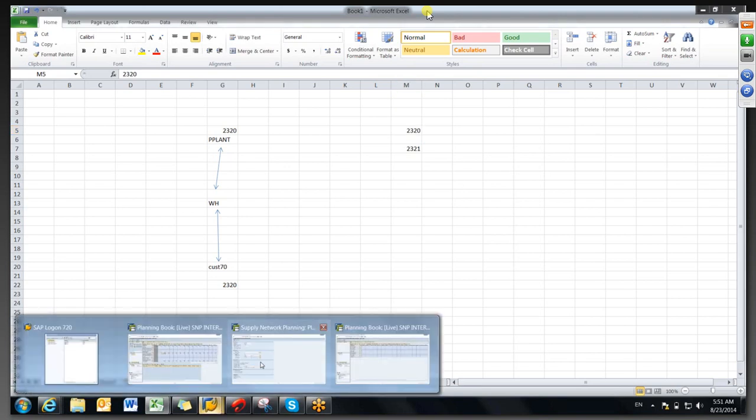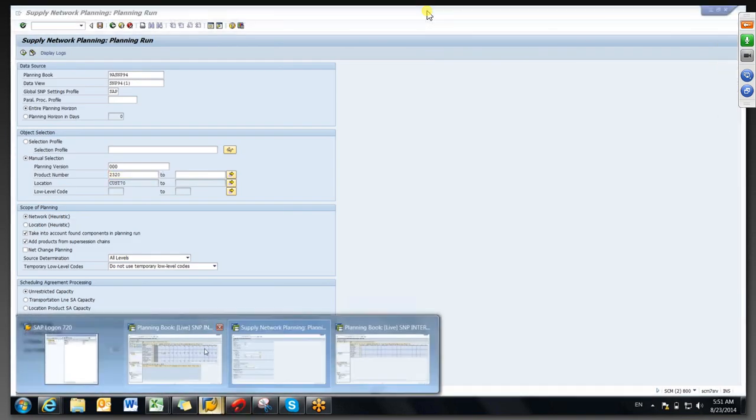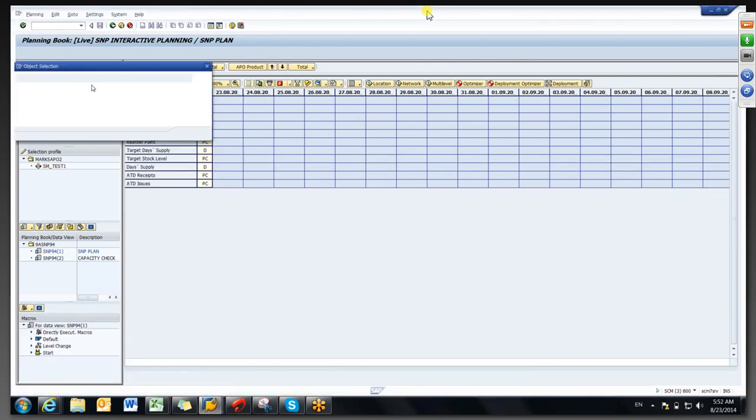Okay, so this is the location heuristic we are running now. So if you see, now we'll see the order at 1000 location.